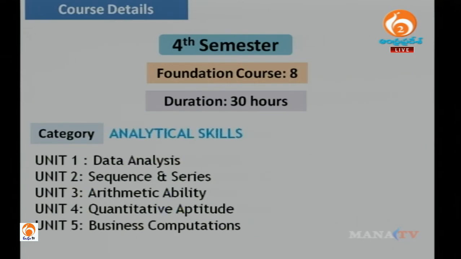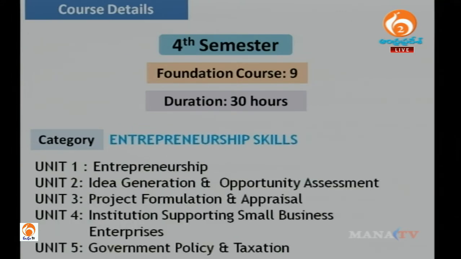And foundation course number 8, this is also completed. We are doing a refresher right now in terms of analytical skills, where we talk about data analysis, sequence and series, arithmetic ability, quantitative aptitude and business computations. Course number 9 under fourth semester, entrepreneurship skills, is also completed. The reason I'm talking about all this again is so that you know what has been completed in the past.